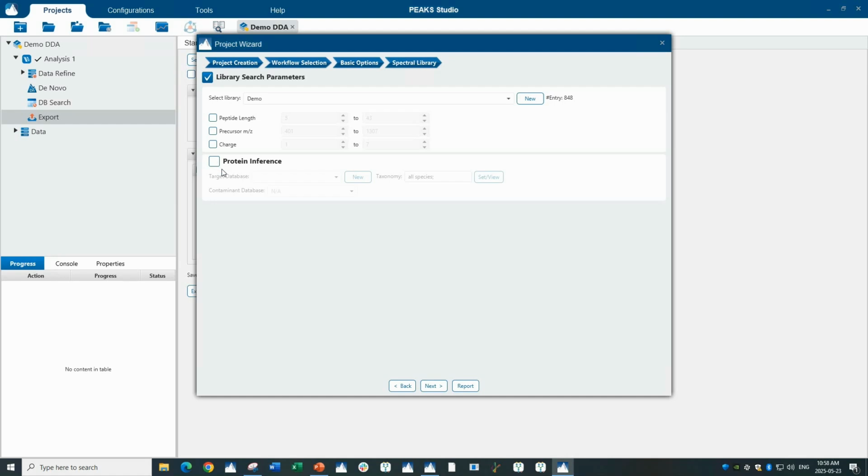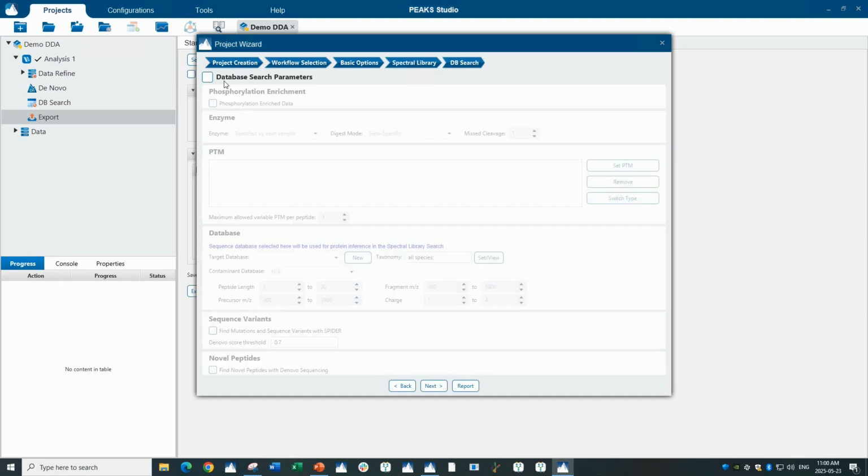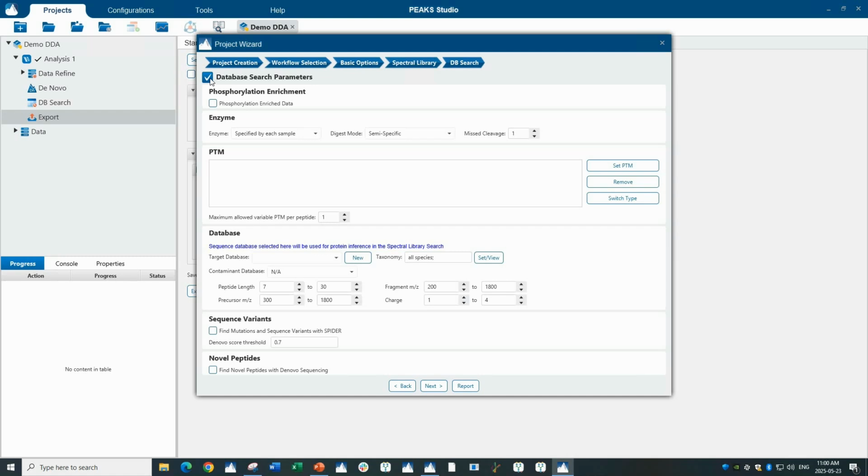This is a great option if you are only performing a spectral library search. If you run a database search, then that database will be automatically used for protein inference for spectral library peptides. The next page contains the database search parameters. Check the database search parameters box to run a database search, or leave it unchecked to skip it and only run a spectral library search.